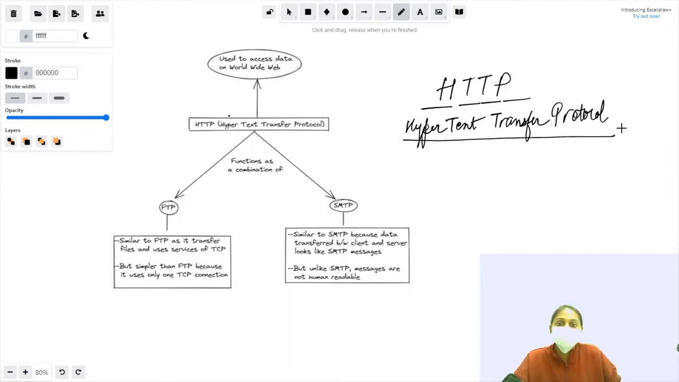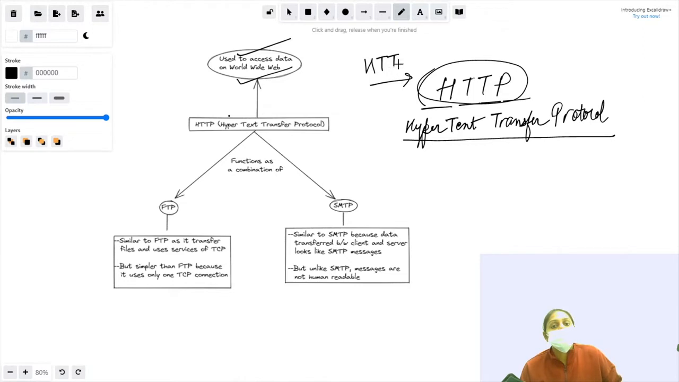Okay, so what is HTTP? It is used to access data on the World Wide Web. So whenever we are using the internet, HTTP helps us to access the data which is present on the World Wide Web. It can be any protocol, but in most cases you will find that HTTP is used.